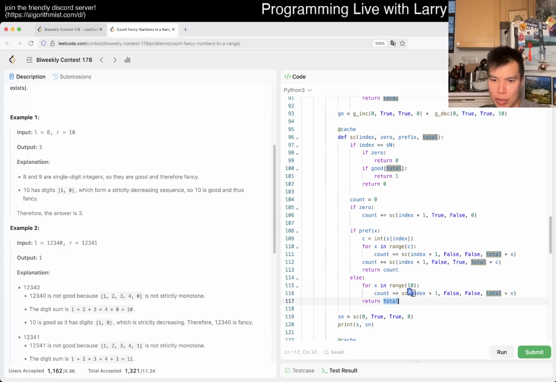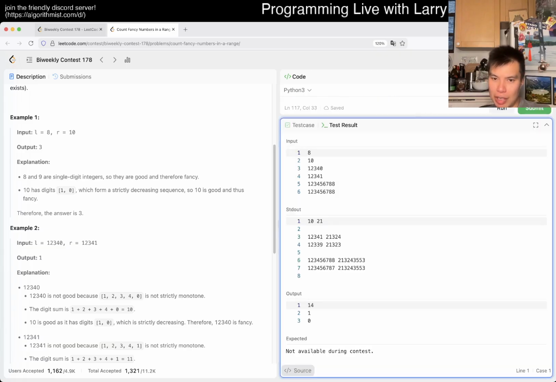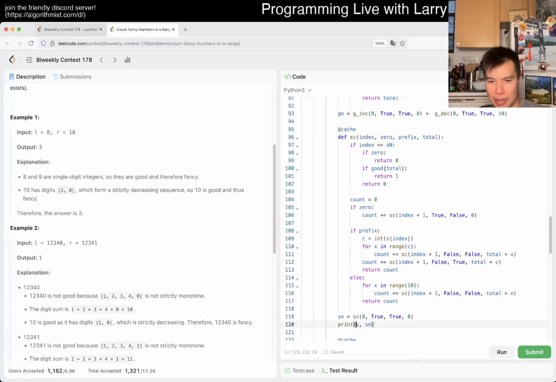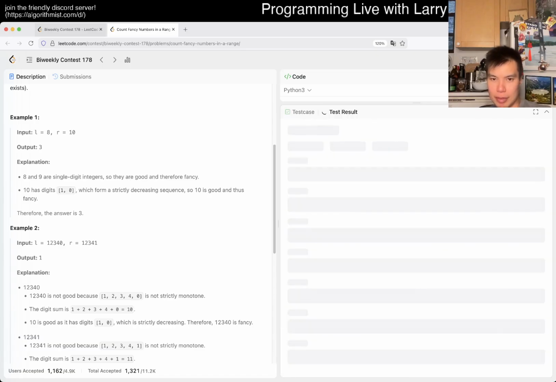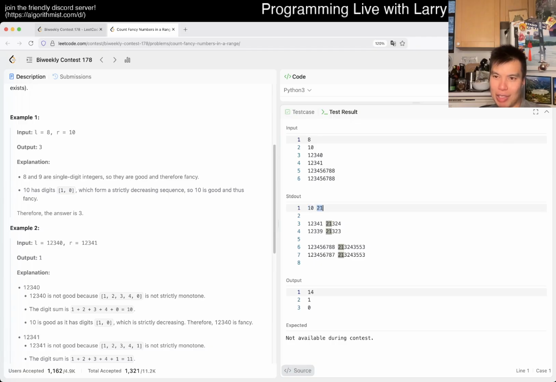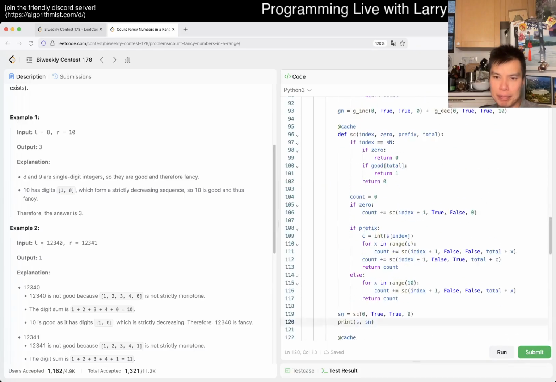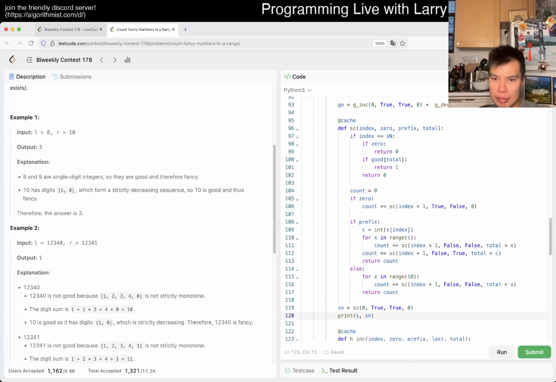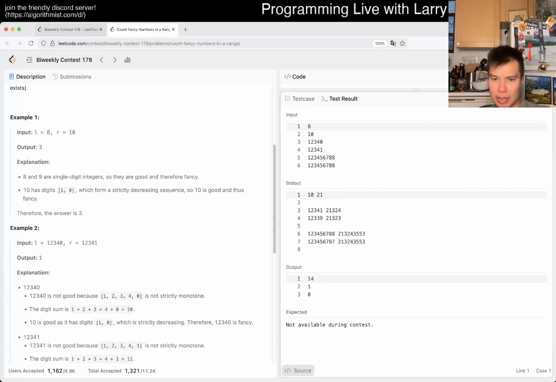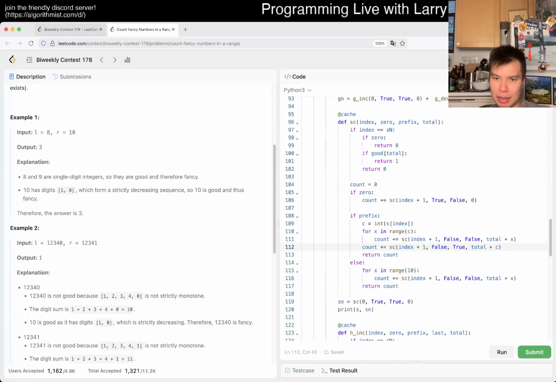Oh, I'm returning total instead of count. That's one of the copy and paste mistakes that I was worried about. Okay. But then now it's double counting something, because for 10 it returns 21, which is hilarious. Okay, now it's clearly returning too much. So 0. Huh. Why is it returning 10? Why is it returning 21 rather? Why am I so bad at this?